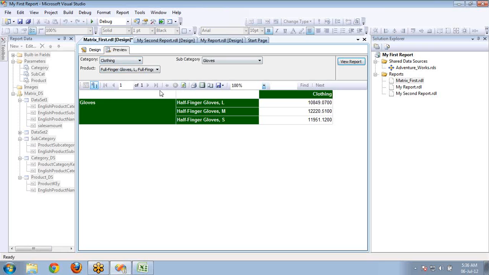If there is no link between these, if these three parameters are not cascading, then you have to pass all the parameter values to your where condition. And this is how we can add cascading parameters in SSRS reports. And this is a very useful feature provided by Microsoft.